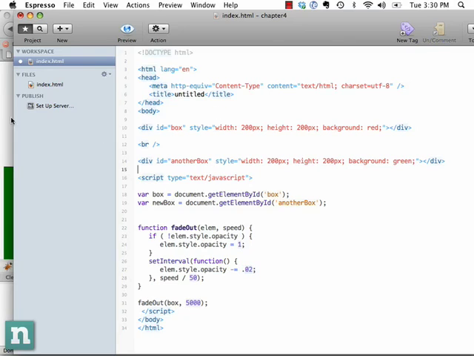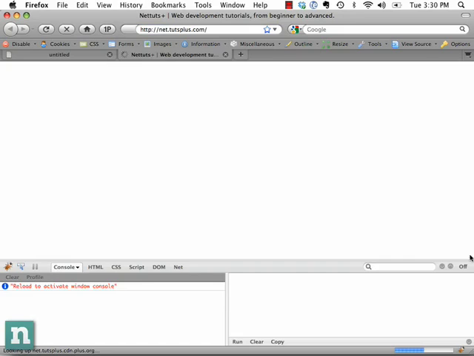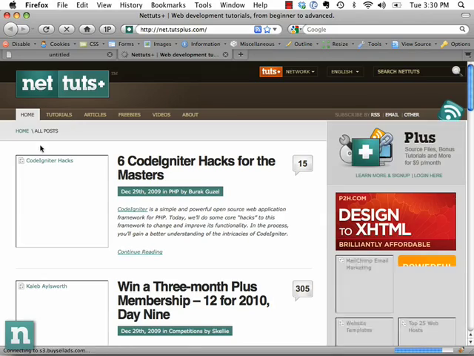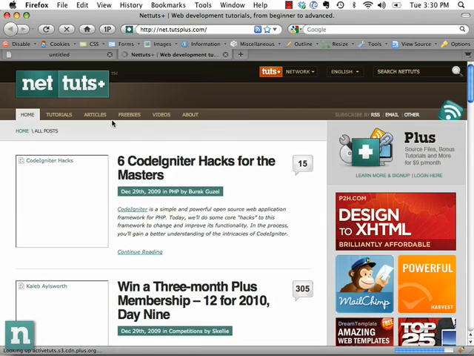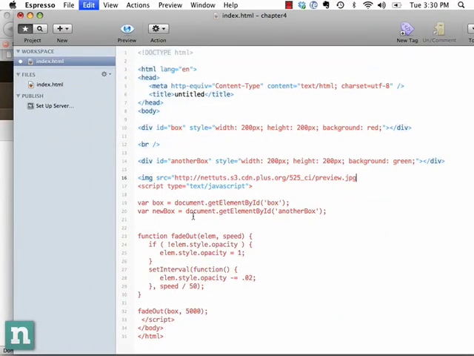So why don't we create an image? Let's go to the last thing just to see what we have here. And I'm just going to copy this image location. Don't do this, please, but for our example, it'll work. Image source, some image, and let's see if we can fade out that image.